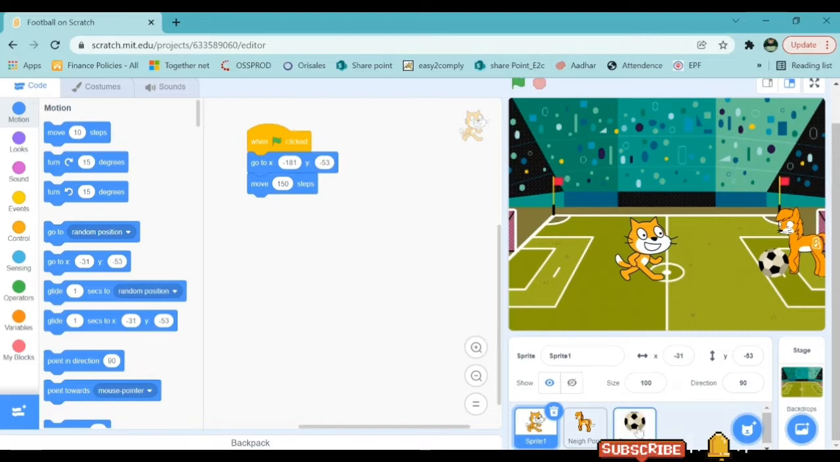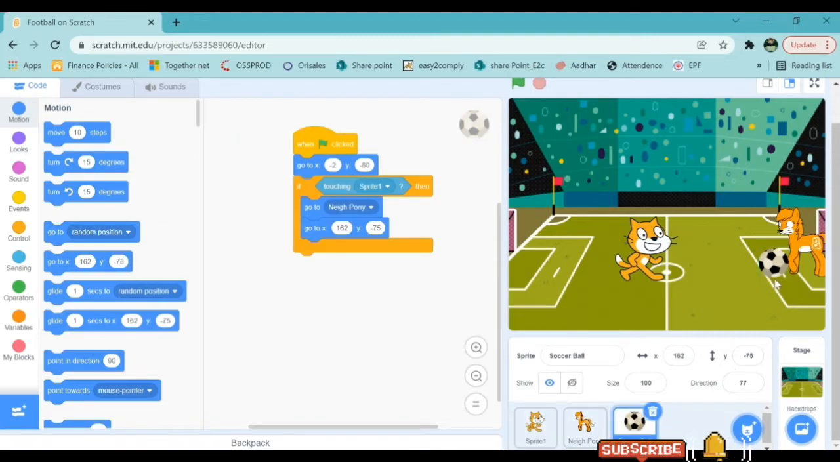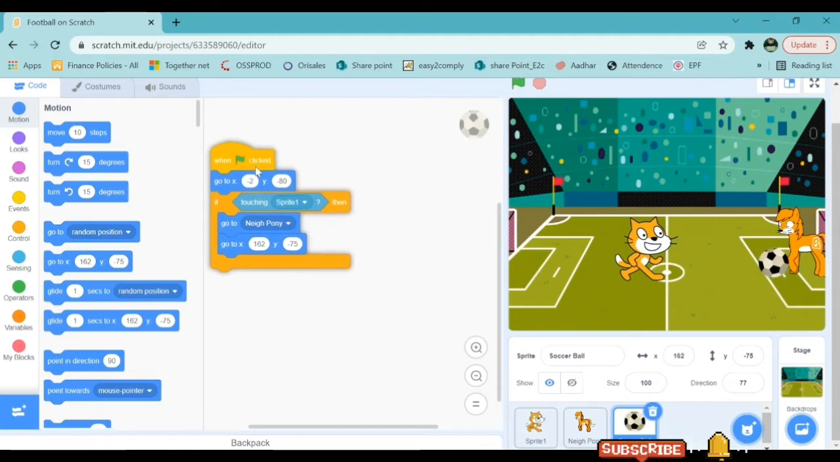Now we have to go to the soccer ball, so that it has to move continuously in between them, and after waiting 15 seconds, the cat will say let's stop, and the Nail Pony will also say let's stop. So then both characters will stop and everything will be stopped. Okay, now let's make it aside.